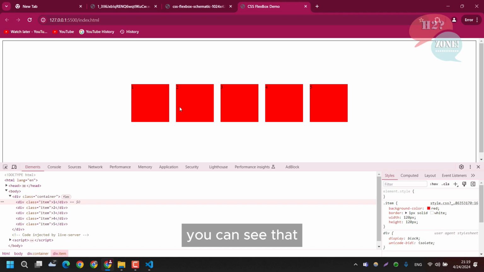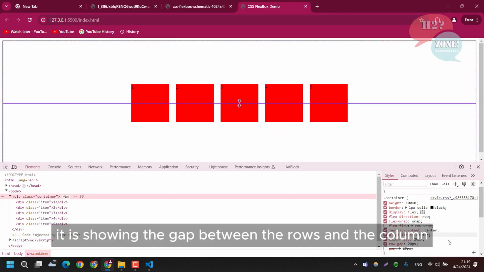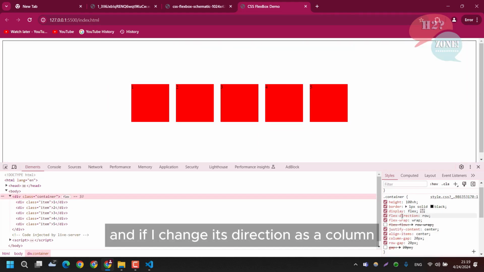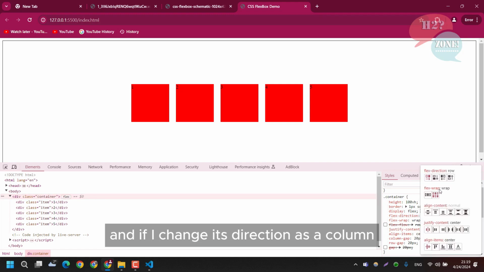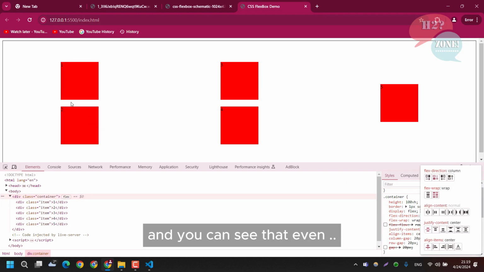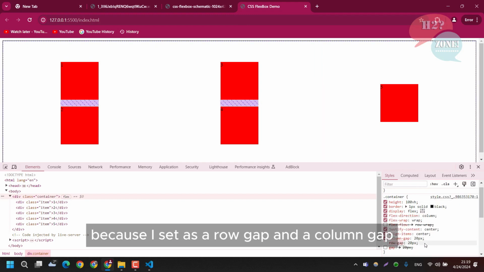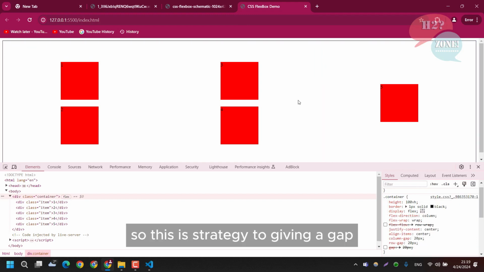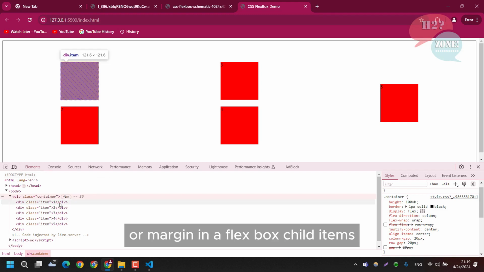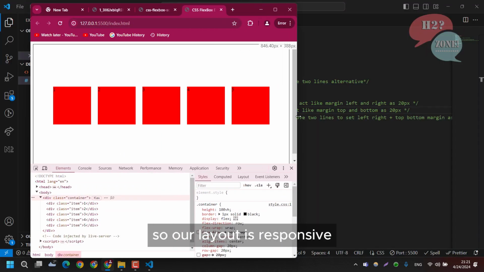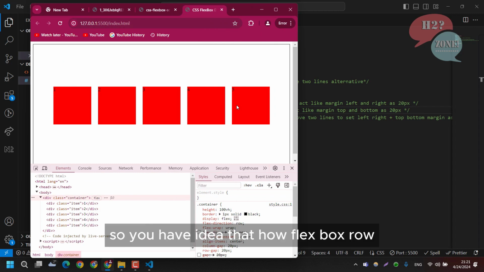You can see that it is showing the gap between rows and columns, and if I change its direction to column, even then it is showing a gap of 20 pixels because I set a row gap and a column gap. So this is the strategy for giving a gap or margin in flexbox child items. So our layout is responsive, and you have an idea of how flexbox row and column direction works, and other techniques.